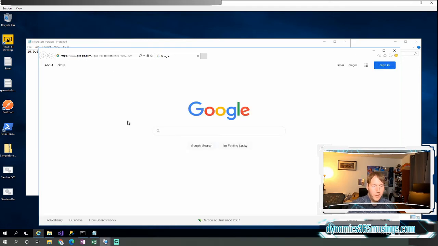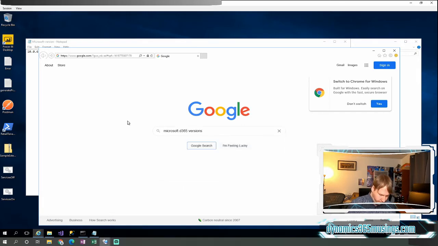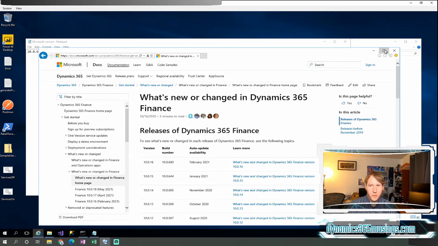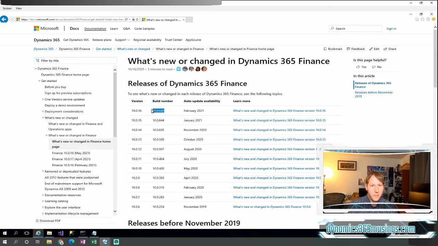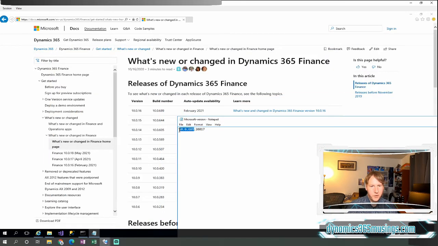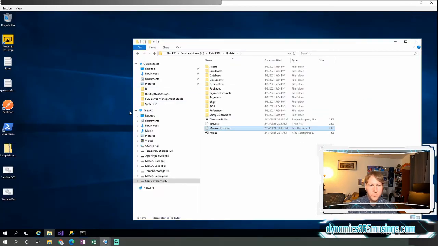So if we go to Google and then we search for Microsoft D365 versions, we can find this what's new or changed in Dynamics 365 Finance and Operations. And on this page, I'll make it full screen, we can see the build number here, and the version number that corresponds with it. So if I look at this, we're really looking at just these first two pieces. I know that this version is within the 10.0.16 application version, and that's great. If I had looked at maybe one of the earlier or other Retail SDK copies, I'd see that those were on an earlier version. Now that I have that, I'm going to close this browser.